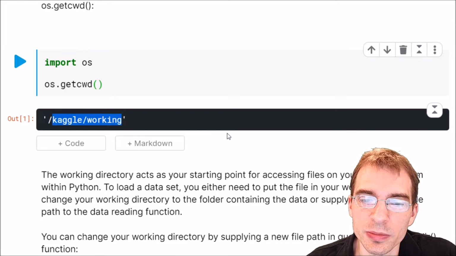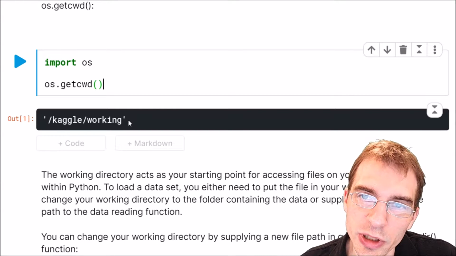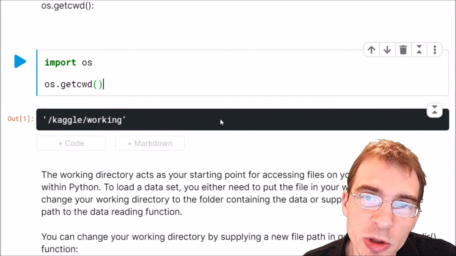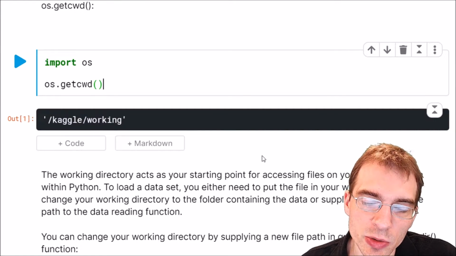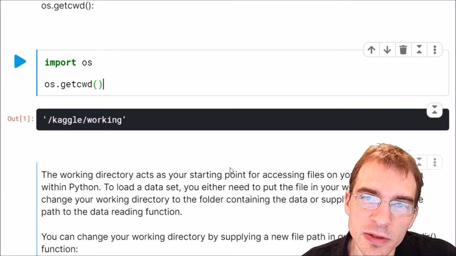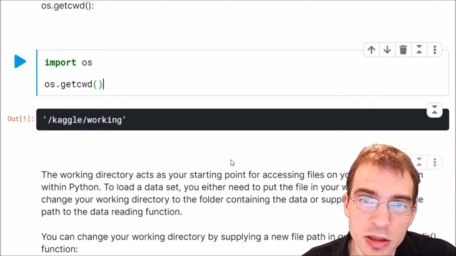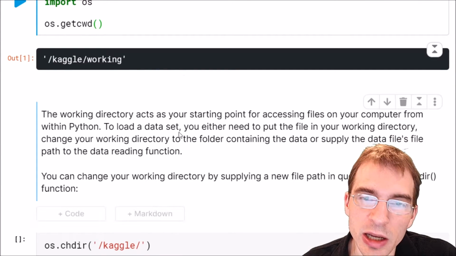If the data files you want to load in are not in the current working directory, then to load them, you're going to have to figure out what directory they're in and supply that to whatever data reading functions you're using. For instance, in this Kaggle environment, the data files are not actually in the working directory, so we have to figure out what directory that is so that we know where to read the files from. I'll show how I would do that in this case, but your situation will depend on your file system.